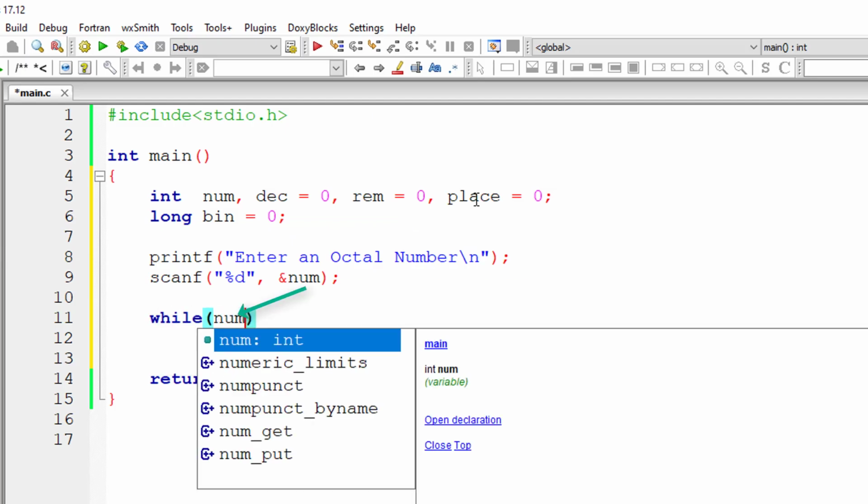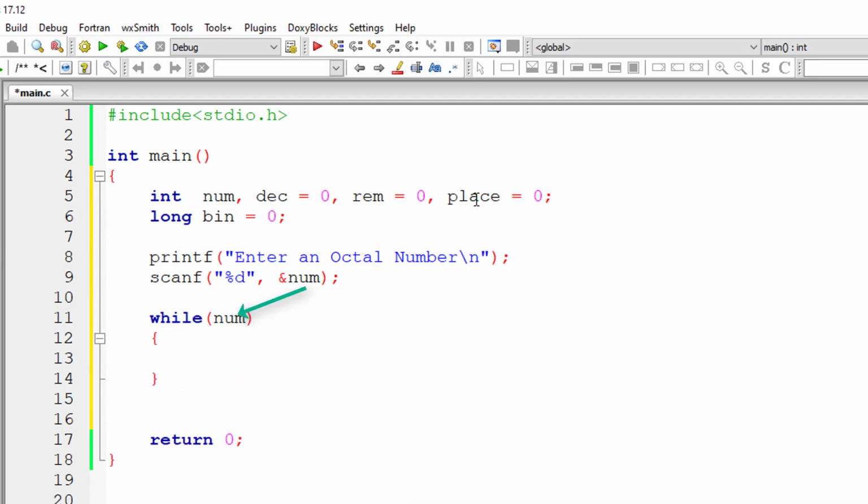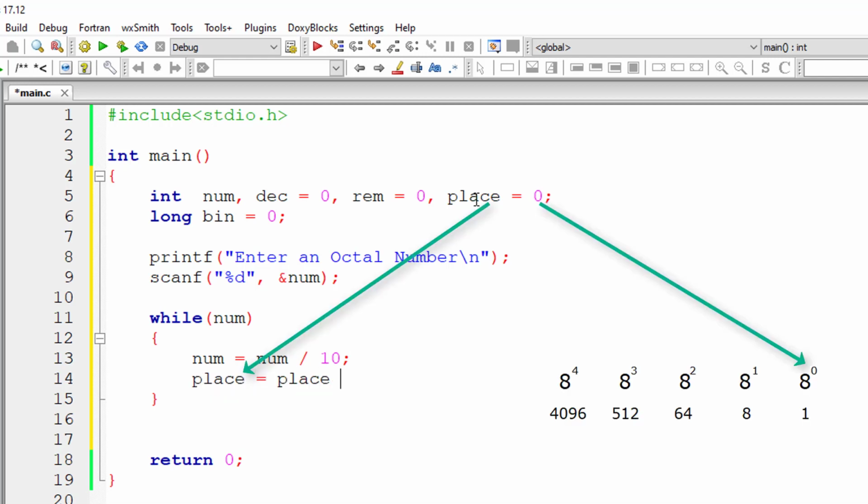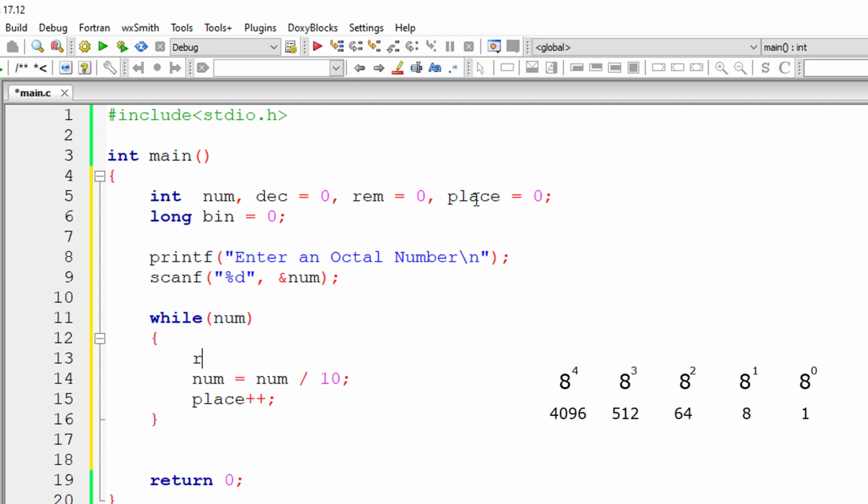So while this number is not equal to 0, I'll reduce this number first, num divided by 10, because we are converting it to decimal, which has base 10. Okay, so place, we have 8 raised to 0, 8 raised to 1. So we have initialized to 0, and then for each iteration of this while loop, I'll increment the place value by 1.